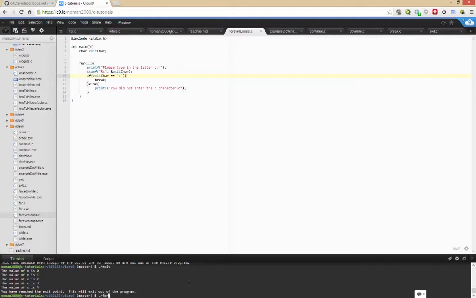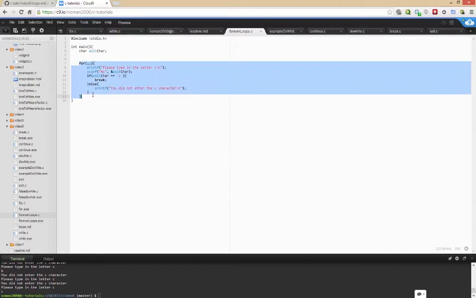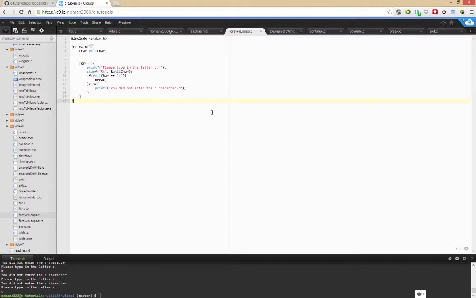So ./forever loops. It says please type in the letter C. If I type in A, it's going to print out this else statement. You don't enter the character C, and then please type it in. And for as long as I keep not doing that, it doesn't break out of that loop. But when I hit C, it exits. So this is a way some programmers get around having to use a do while loop, because this executes at least once, it checks the condition, then it breaks out of it once the condition turns true.